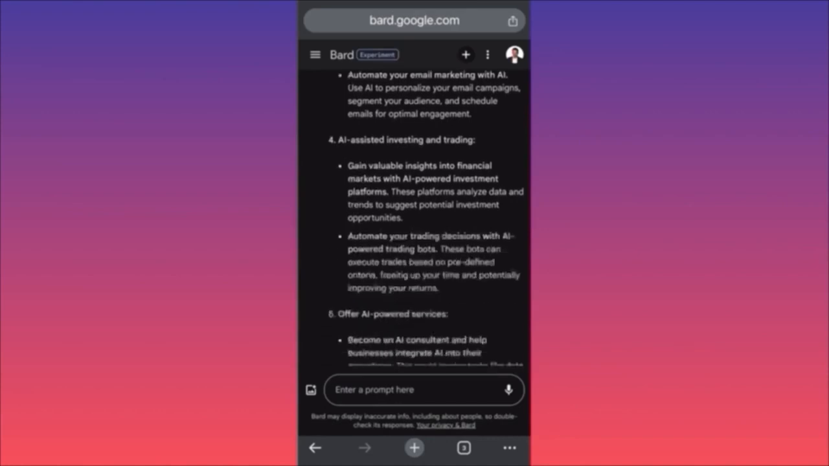Chapter number 4, AI assistants, investing and trading. I tried this one. We built an AI trading bot, and it didn't perform so well. According to them, you can gain valuable insights in financial markets with AI-powered investment platforms and automate your trading decisions with AI-powered trading bots. I think the opportunity here, guys, will be if you can use AI to provide real-time data and analysis, like big data using AI.